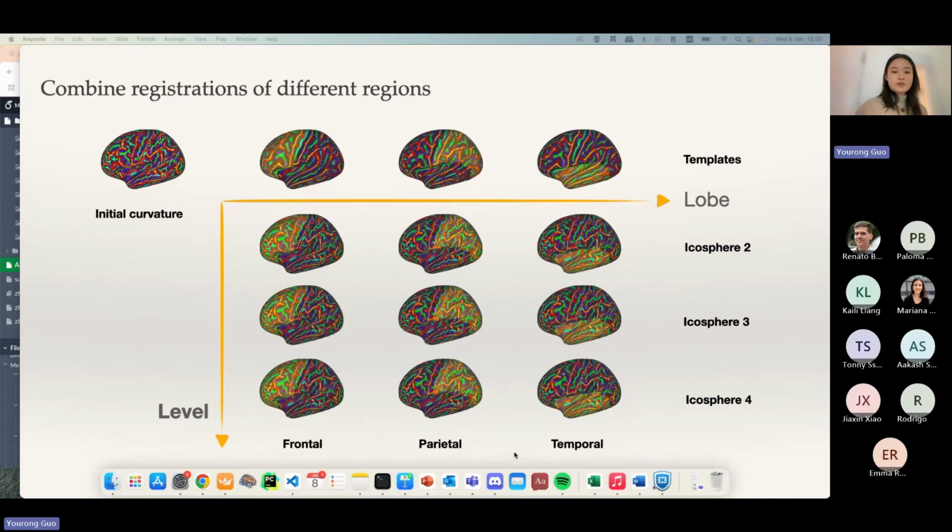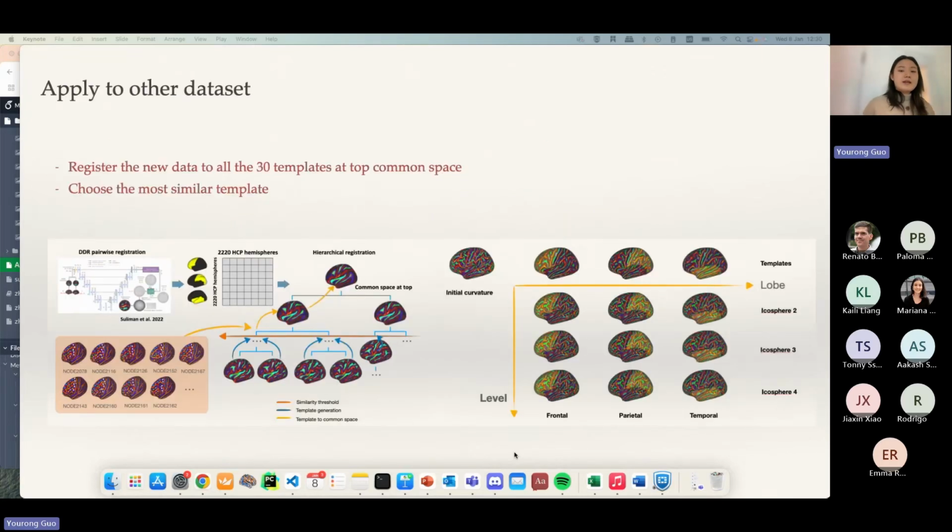To apply this to another data set is a much easier approach, because all we need is to register the new data set to the 30 templates at the top common space that we have already defined using the hierarchy. And then we can choose the most similar template. After that, we can go through this lobe by lobe registration to put the entire hemisphere into this common space.